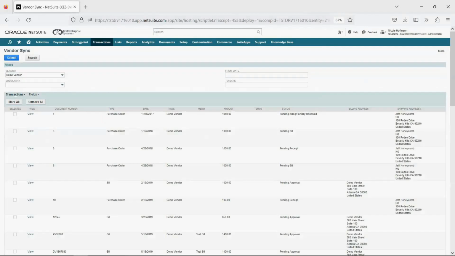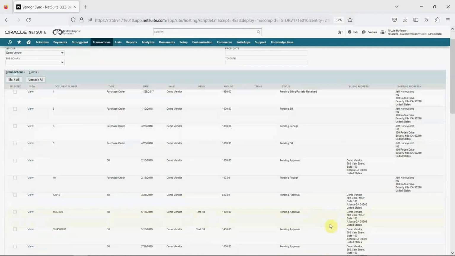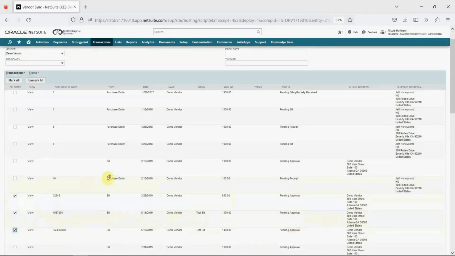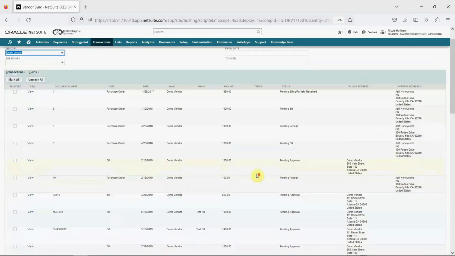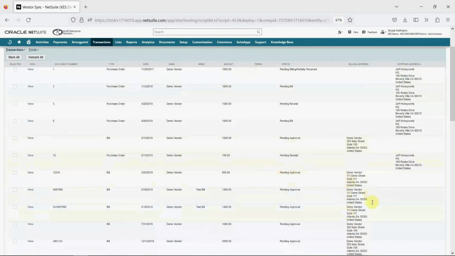From the Vendor Sync screen, I can filter down to my demo vendor and run the sync on as many bills as I want. I can see the current billing address here. I'll check a few of these bills and submit. I can see that those bills have now updated to the new address on the vendor record.